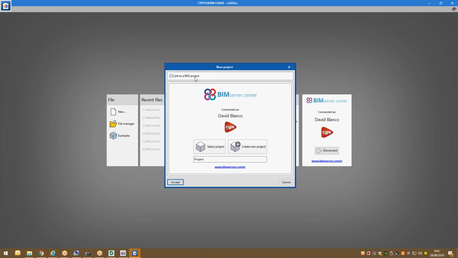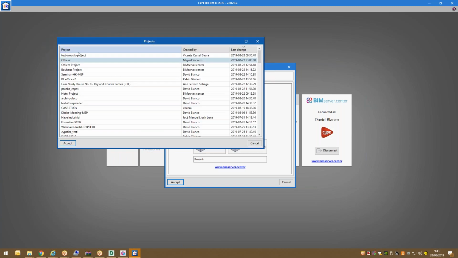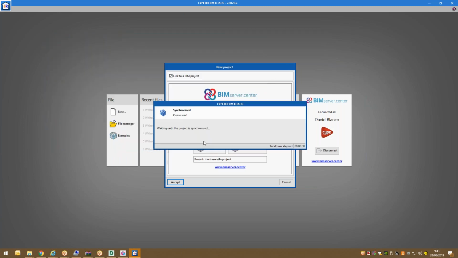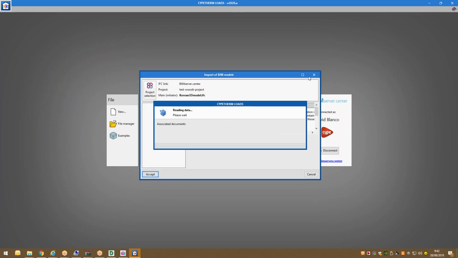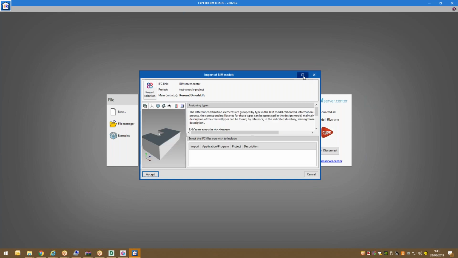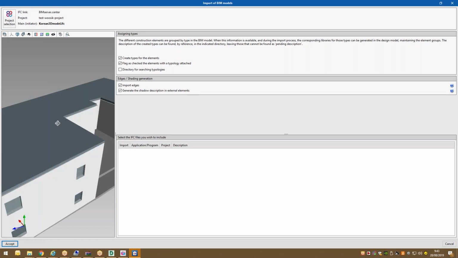So I'm going to link to a BIM project. This is my account. I'm going to select the project. In the selection project, this is the test BUSI project. If I'm part of the team, I'm a team member, so I accept here. So this is the 3D model. You see, this is the IFC model.